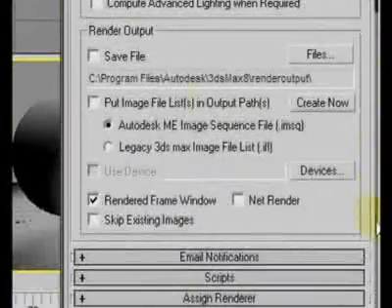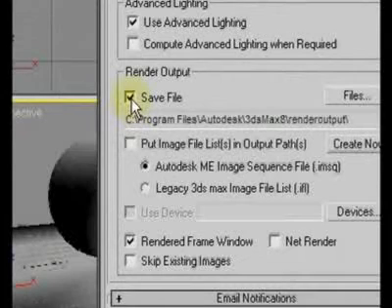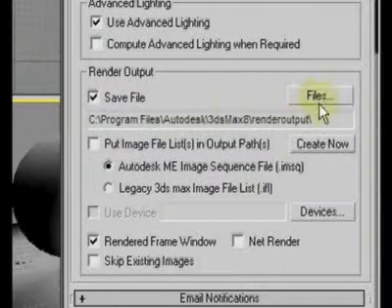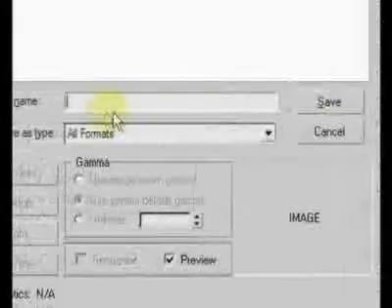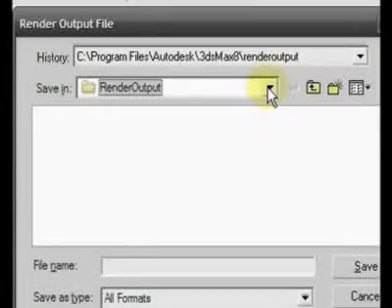And then I'm just going to scroll down to the bottom, and I'm going to click on save file, and I'm going to click on files down here. So these are the only 2 options we're using, and I'm going to save it to my desktop. When it wakes up, so I think.